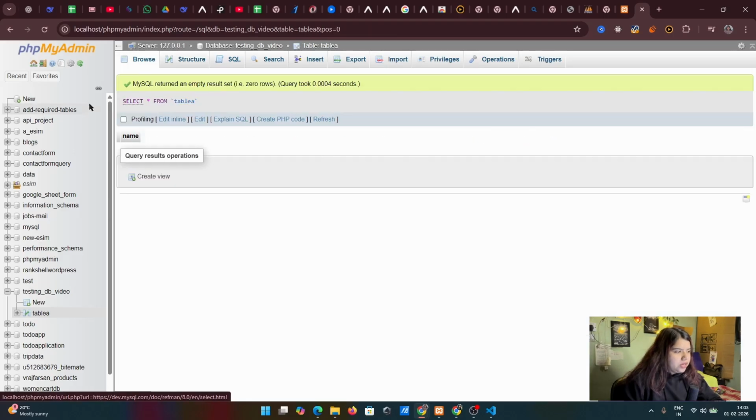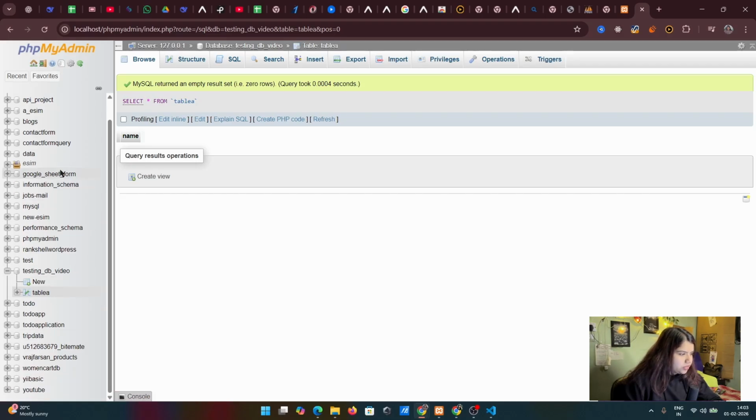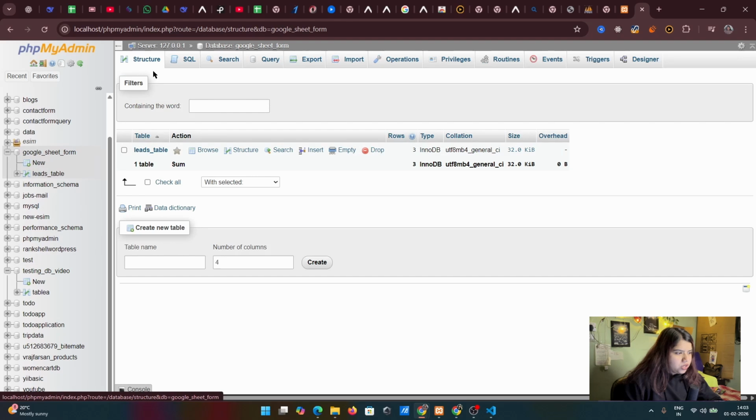Now we have covered this left bar, how we add the database, how we add the table, and the fields in it. Now let's go to the top bar that is taking up most of our area. So this is the browse. In browse you see all the entries. If I select any table, let's select this Google Sheet form, and look at structure, it will show you all the tables you have in this particular database. If I had more tables, it would show those too.